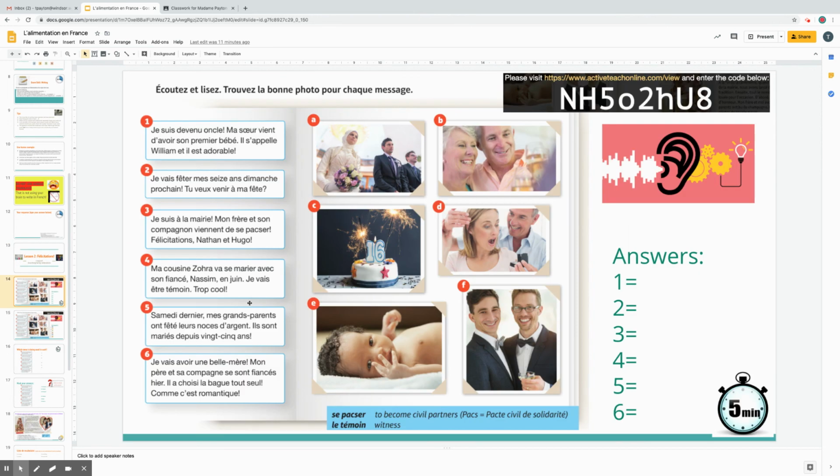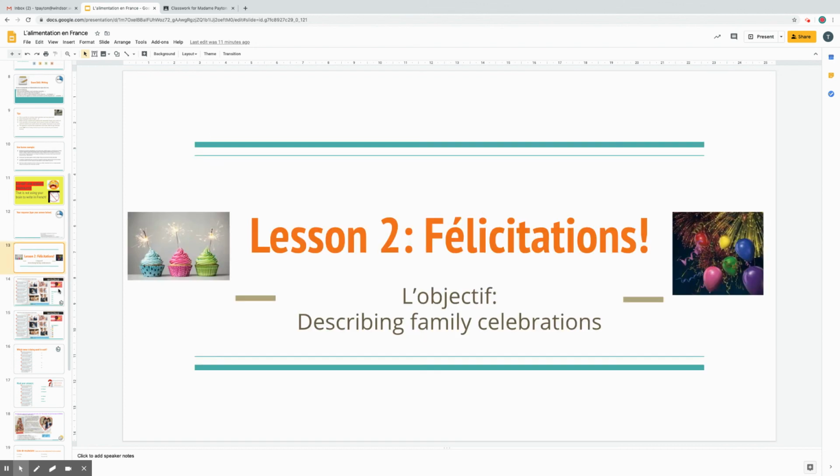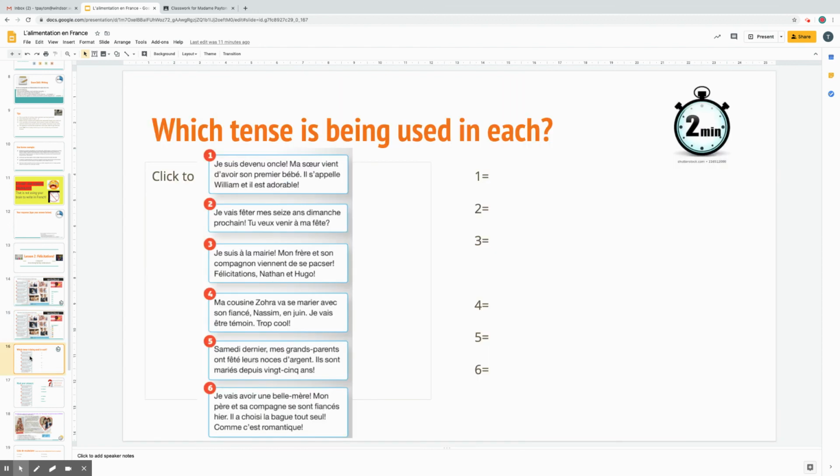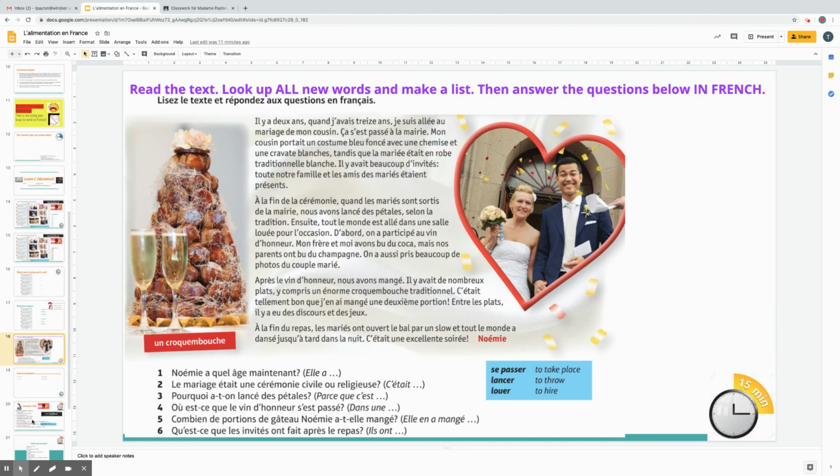So first activity here, it's a reading activity and a listening activity. So you need to listen to the recording, which is based up here again. I'll put the code for you in the website page. So you type that in, you listen to the text, and then you are matching up the text and the pictures. Should take you about 5 minutes. Type your answer on the slides. Answer slide follows. Again, which tense is being used? That will only take you 2 minutes.